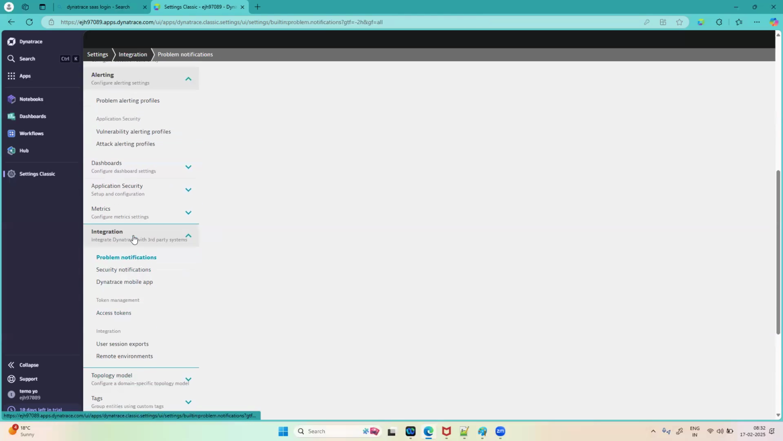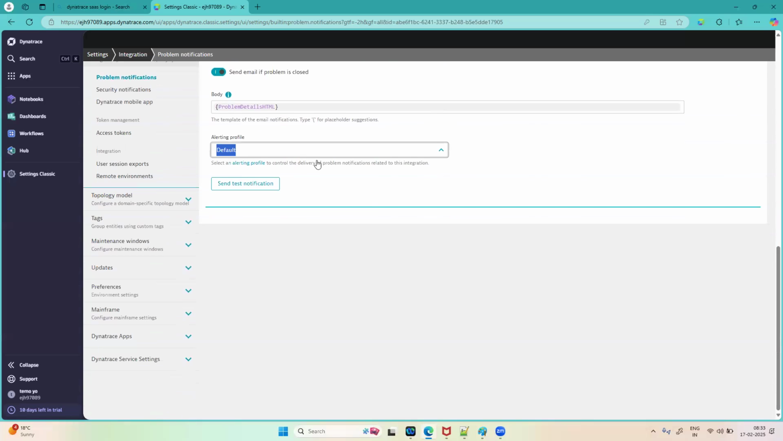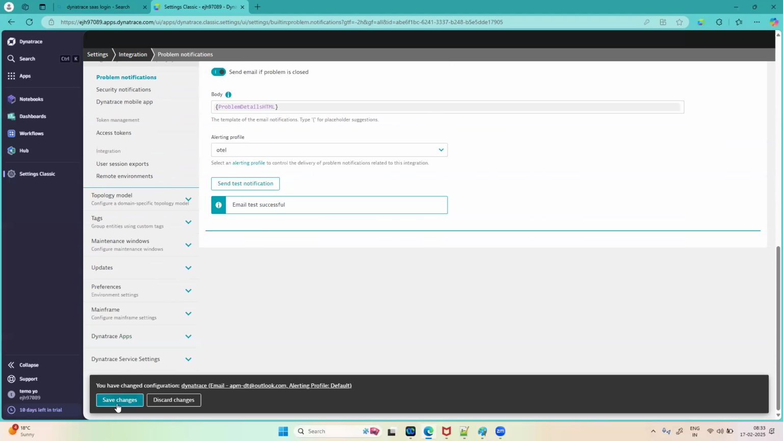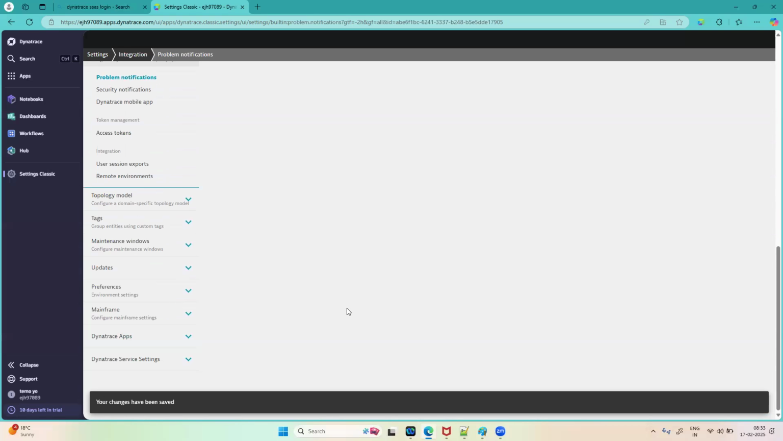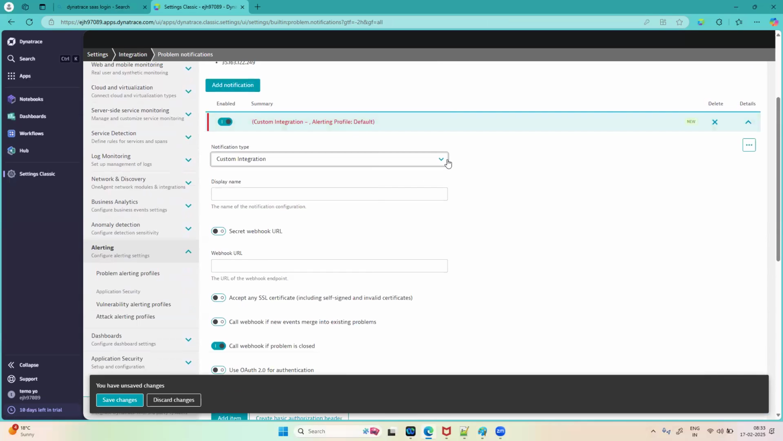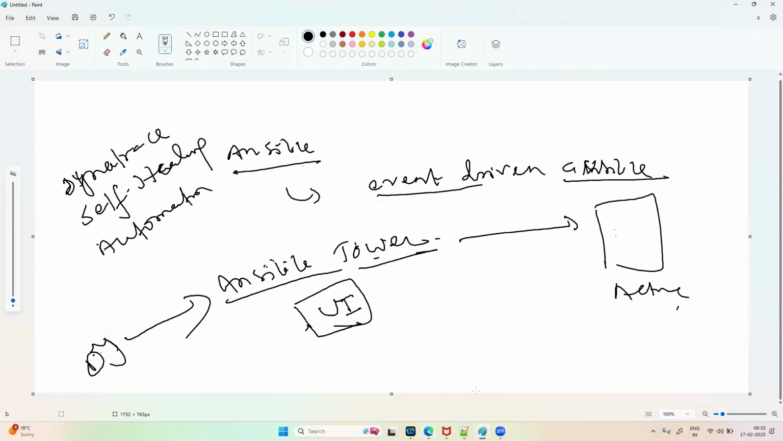If you go to your problem notification and suppose you want to change it now, you can change your alert profile, send a test notification and save. So this is one way. This is your email integration. Now coming to other integrations. Suppose I want to do the xMatters integration. Now suppose you want to do the ServiceNow integration.